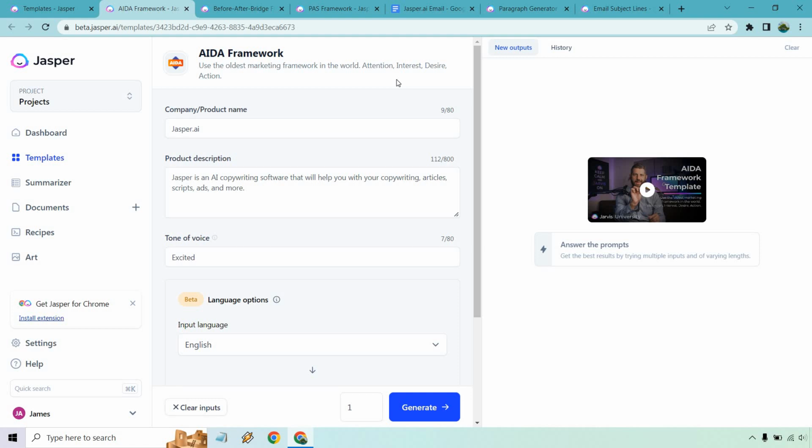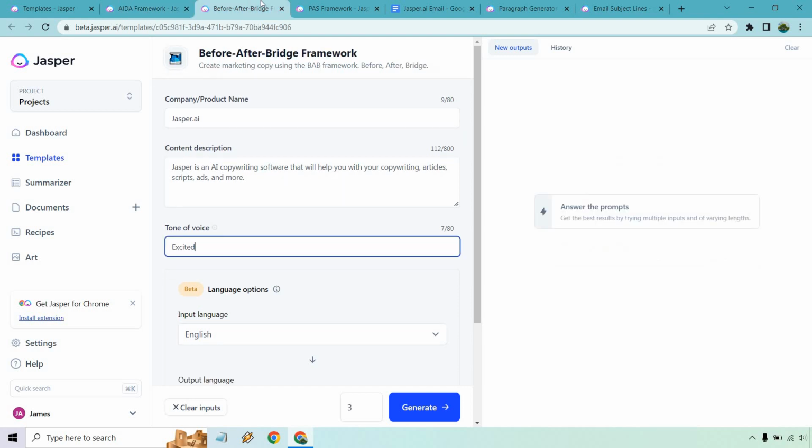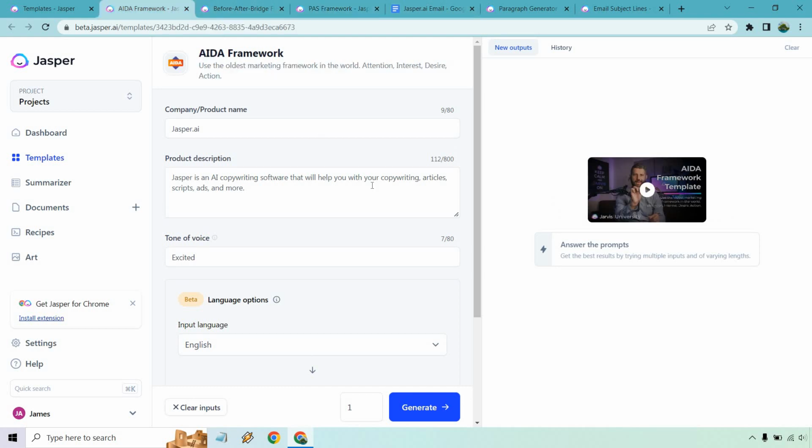So first and foremost is the AIDA framework, attention, interest, desire, action. This has been around since forever. I like this one. It's simple. It's straight to the point. It works. Nothing too crazy here, but I put Jasper.ai, and it's an AI copywriting software that will help you with your copywriting, articles, scripts, ads, and more. I put the same exact thing for the product name and the descriptions and the others. So let's go ahead and generate this and see what we get.